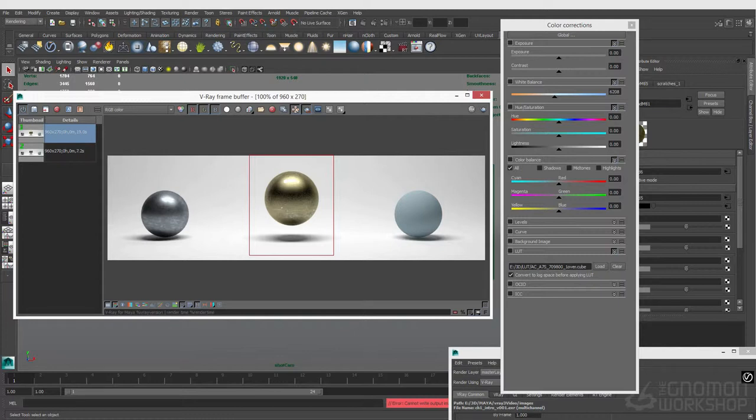So we will continue on and we'll probably talk about the adaptive DMC. And we'll do a little bit of linear workflow and materials in the coming chapters. So stay tuned.